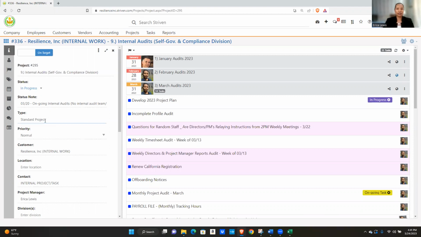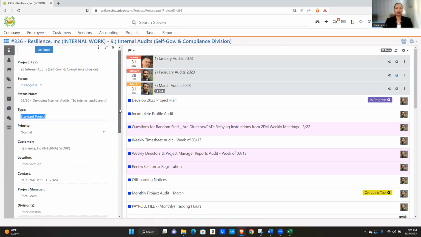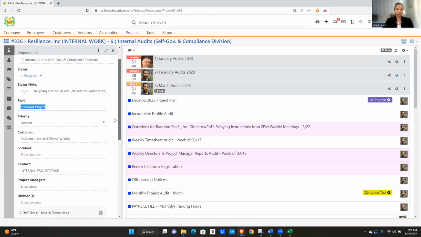The type is standard. If it was finance and accounting, you will select that. If it was gaming project, you will select that. If it was human resources project, you will select that. Or if it was IT project, you will select that. But if it's none of those that I just mentioned, then you will select standard project. That's the type of project that this is, okay? So for instance, internal auditing is standard project.